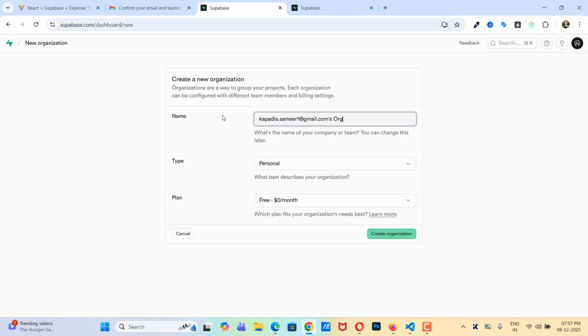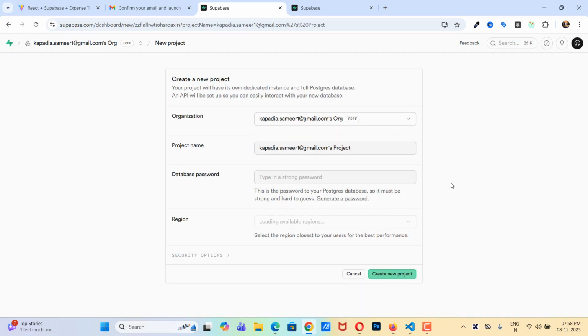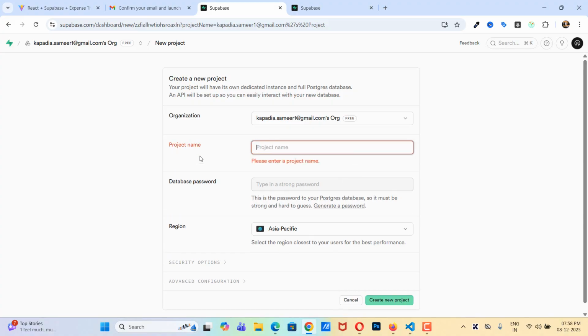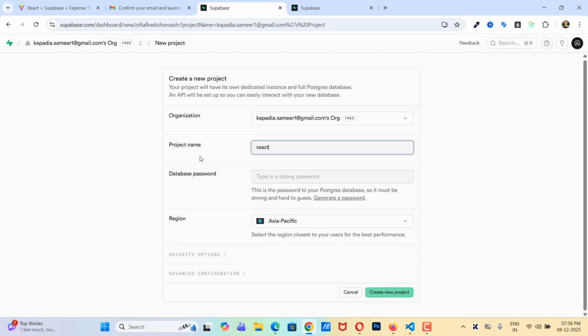So to create the project, first we need to set up the organization. By default, it will populate the organization name and the email ID. Let's click on create organization. Now here you can replace the project name. So let me just remove this. And here I'm going to say React Supa hyphen full stack.